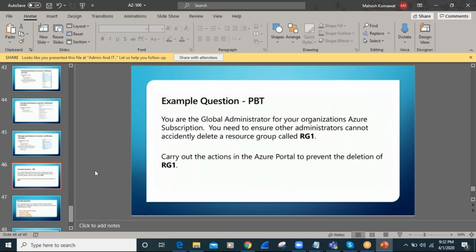So the question from my side is, if you are a global administrator for your company or organization's Azure subscriptions, you need to ensure other administrators cannot accidentally delete a resource group called RG1. Carry out the actions on the Azure portal to prevent the deletion of RG1. What features are you going to apply here? You are the global administrator of the company, and you make sure that other administrators are not going to delete any subscriptions. What are you going to apply here? Any answers?